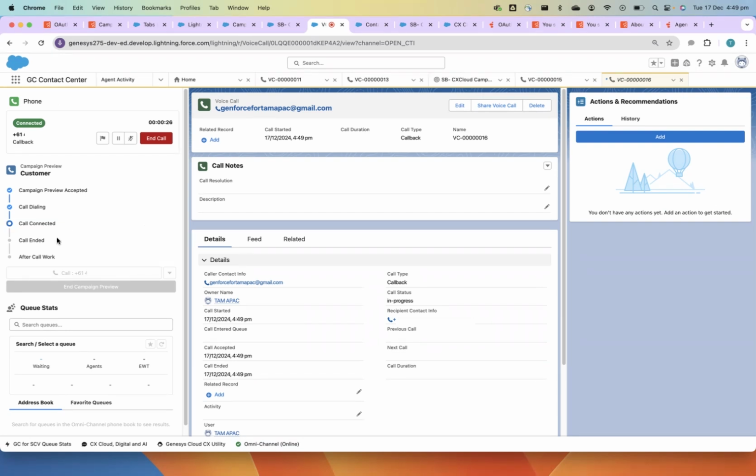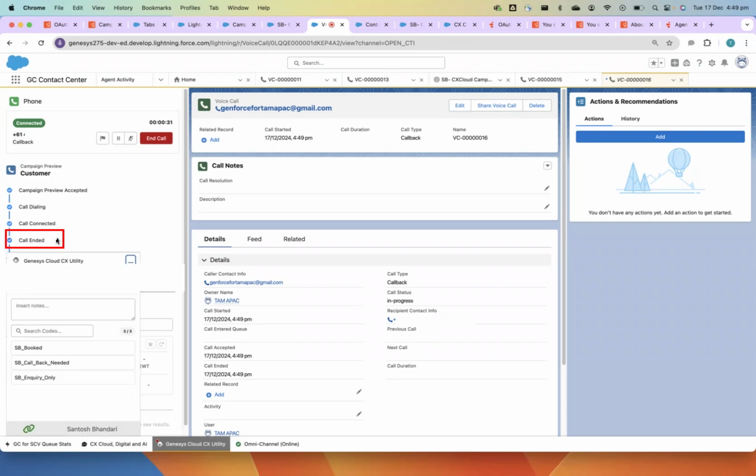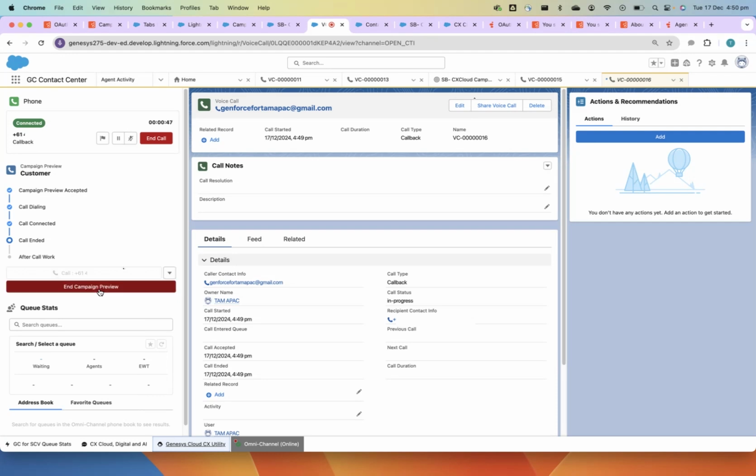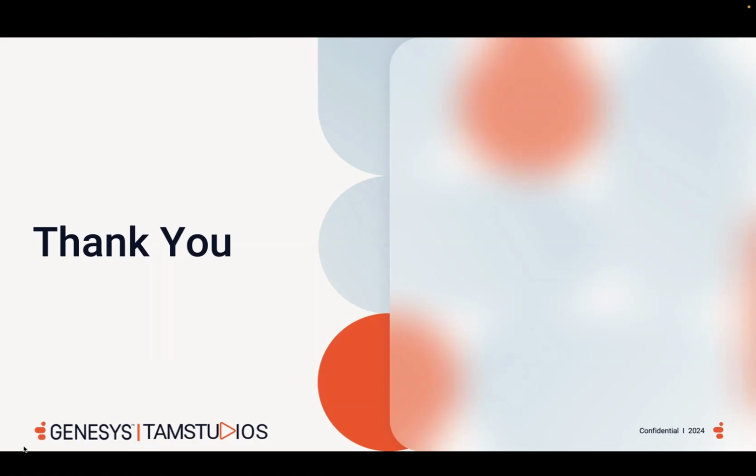Once the customer ends the call, let's say end the call, you can see the call has been ended. And now we select the wrap-up codes and everything and just submit. And you can see we can end campaign preview. If I click this one, then this will end the campaign. And that's it. That's how the campaign management works in CX Cloud.